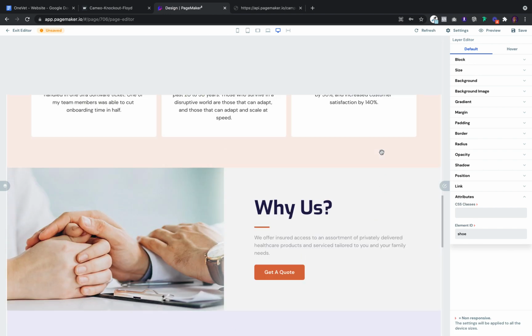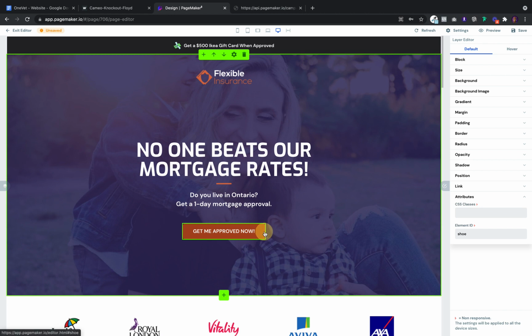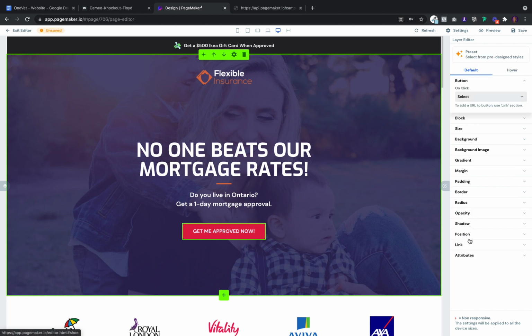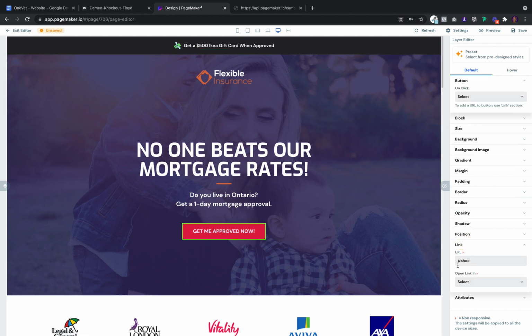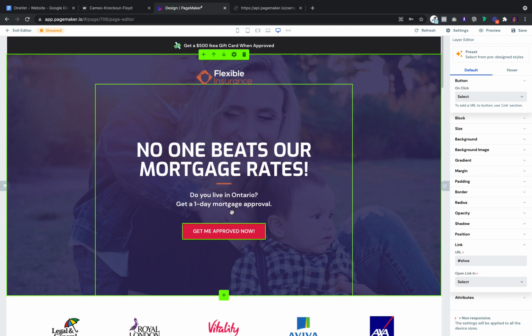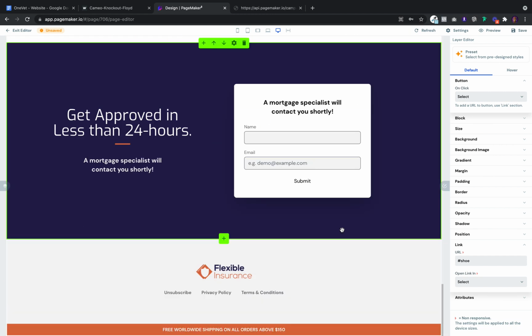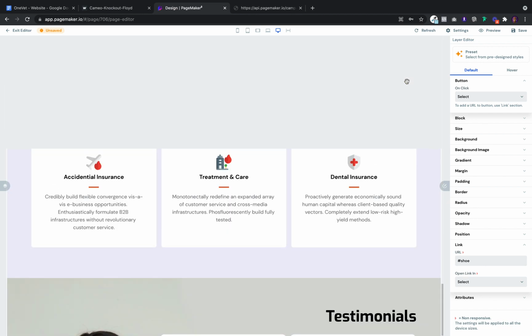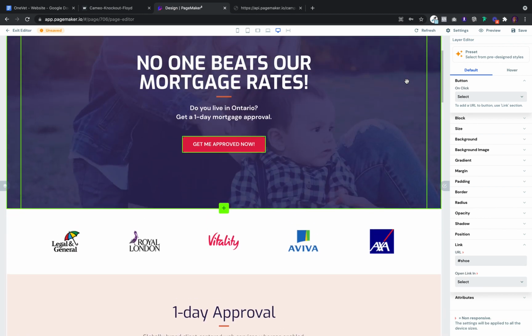After that, shoot up to the call to action that you want. Click on it. Throw in a link, and all you have to do is put the number sign and shoe. And that's telling PageMaker that whenever someone clicks on this button, you want them to page down to this form, which we've also titled as the shoe section. It's very simple to do.